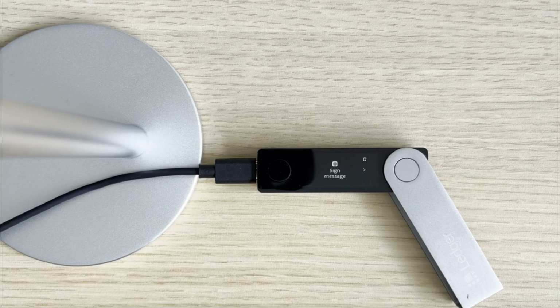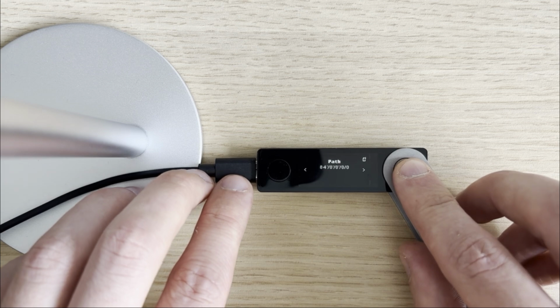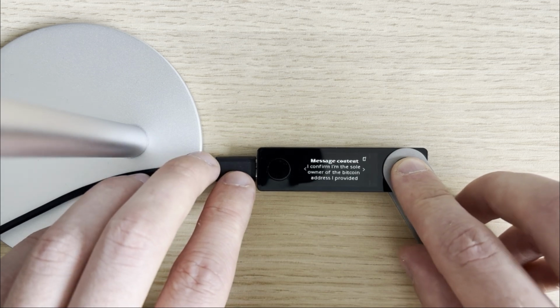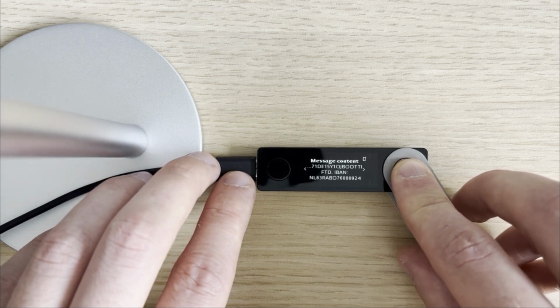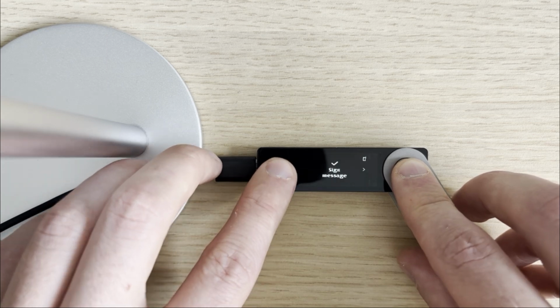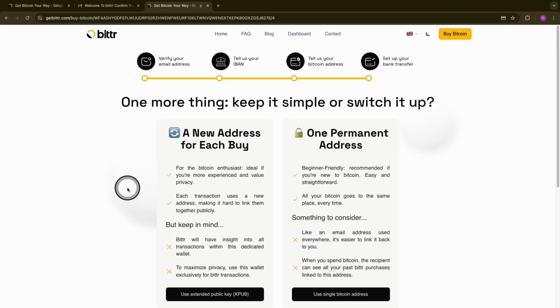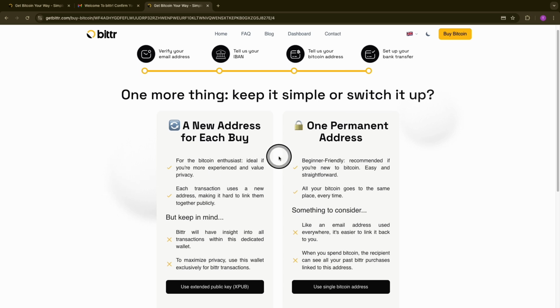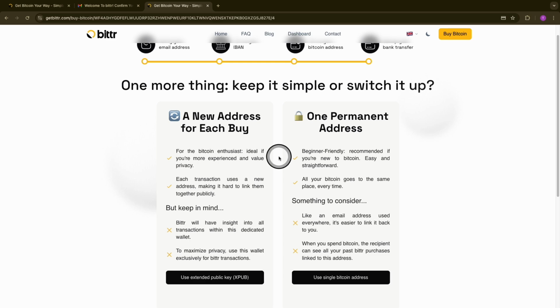Your Ledger will now show a message asking you to sign it. Confirm and sign the message on the device to finish the process. Lastly, choose whether you want to use an XPUB or a single address. With an XPUB, your Bitcoin is sent to a new address every time, which is better for your privacy. I'm going to add the XPUB.